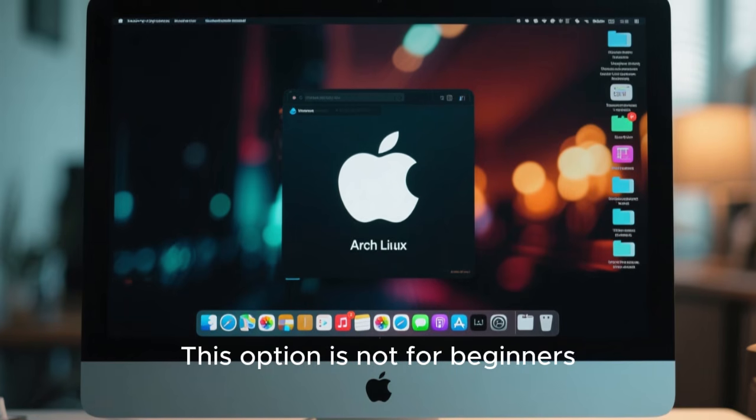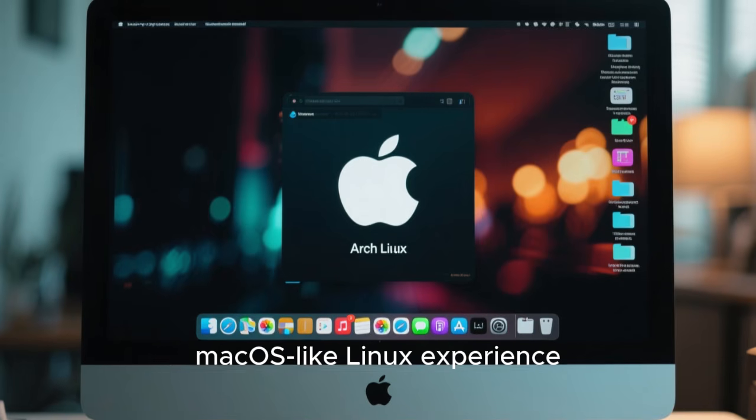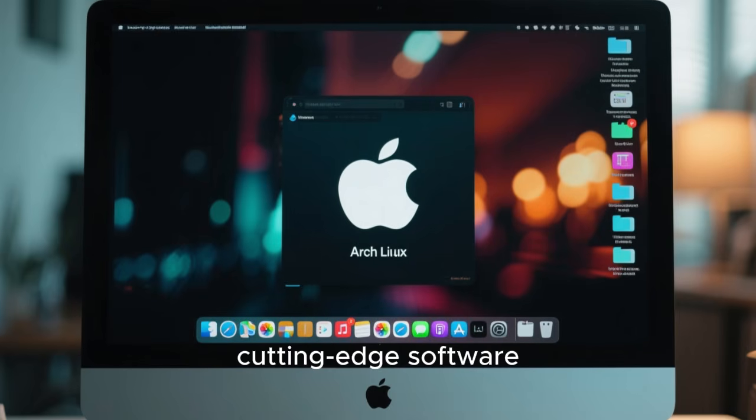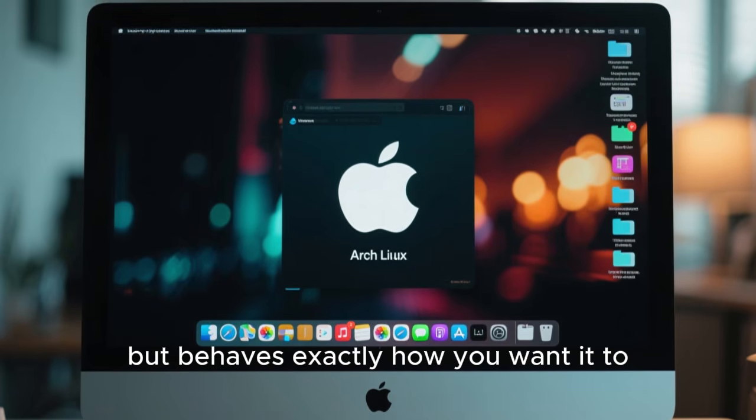This option is not for beginners, but for enthusiasts and advanced users, it represents the ultimate macOS-like Linux experience. You get complete control, cutting-edge software, and a desktop that not only looks like macOS, but behaves exactly how you want it to.